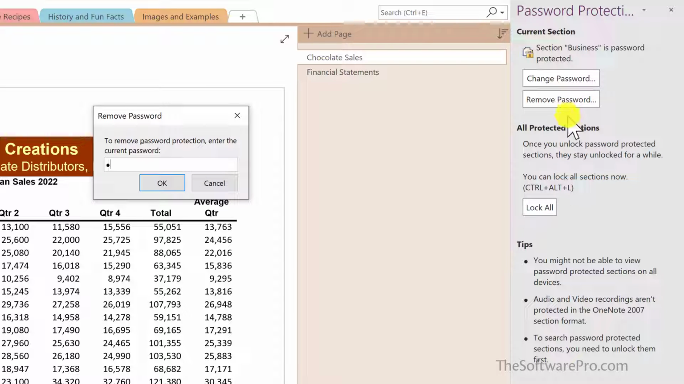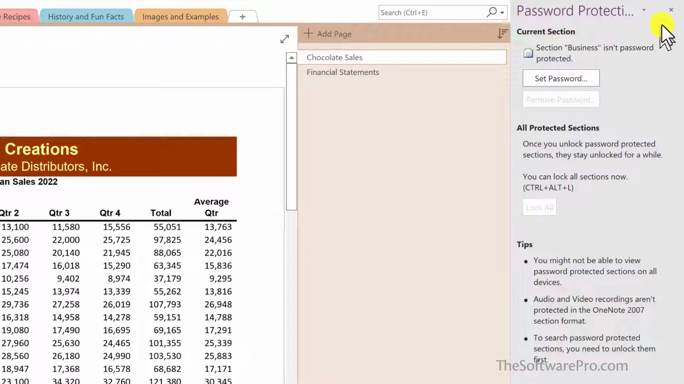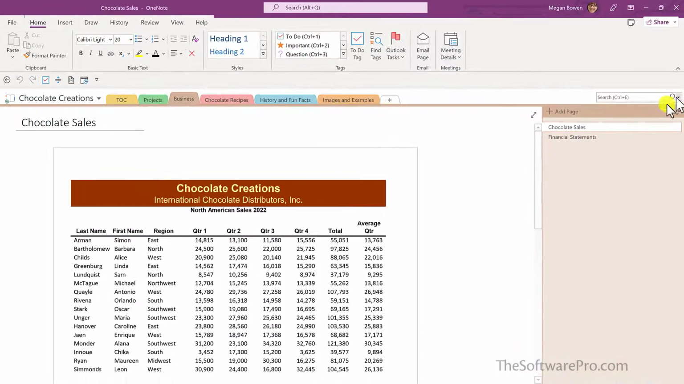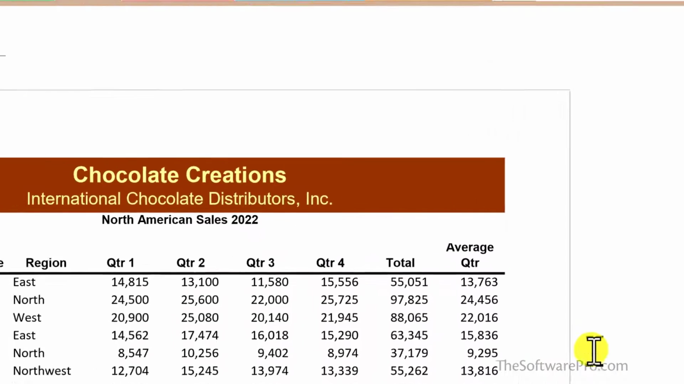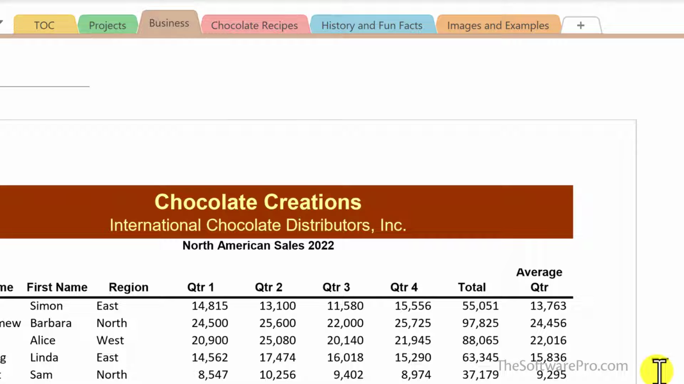Confirm your password once again, and you can close the dialog box, and the section is available to anyone who has access to this shared notebook. Working with passwords can make it easier to share key OneNote notebooks while protecting access to critical information.